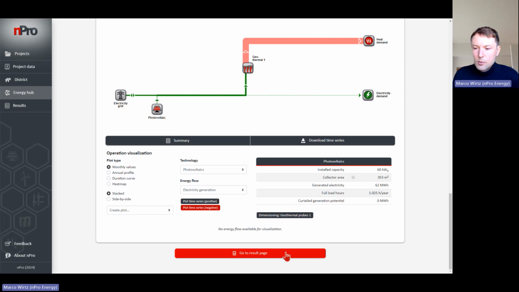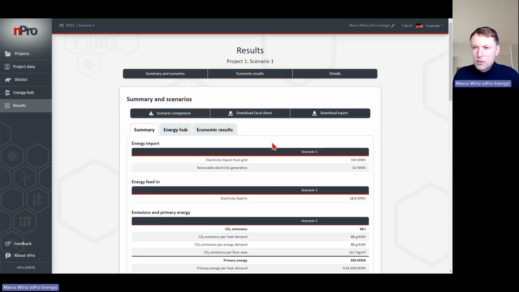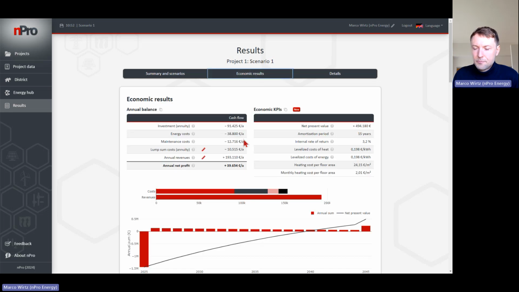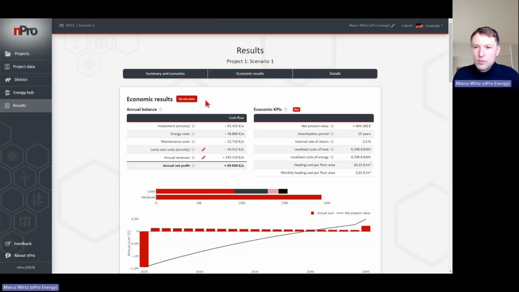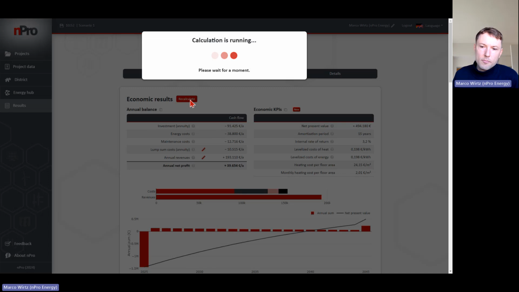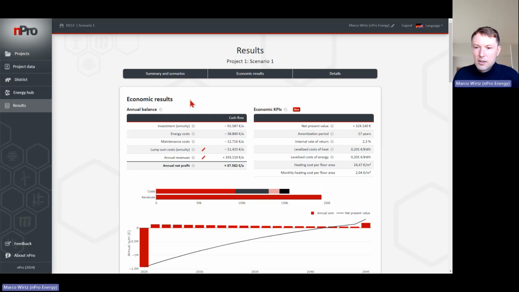On the last page, we have the result page, and there are also a few enhancements. So on the economic results, we rearranged some elements and made it more clear. And there are also some new parameters that are calculated. For example, the internal rate of return is new, and you can change the economic parameters directly here on the result page. So if you would like to change, for example, the interest rate, then you can do the calculation directly here on the result page, and you don't have to do the simulation again.